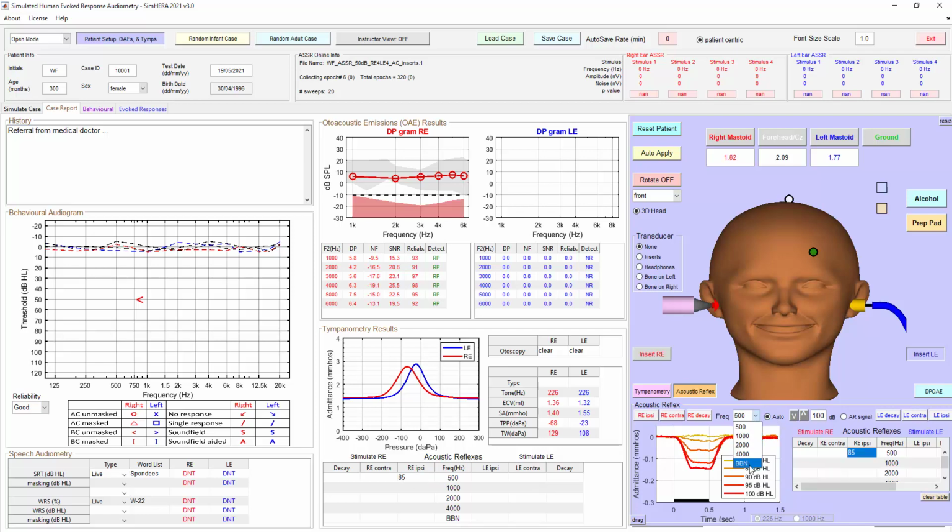We can change the different frequencies here. We can set that to auto, or we can set it to manual. And if you wanted to do 105, we can just boom, 105 there. This is also the AR signal, so if we were not sure about that 85 one, we can see the green line underneath is the true response or reflex, and we can see that there was a reflex there.